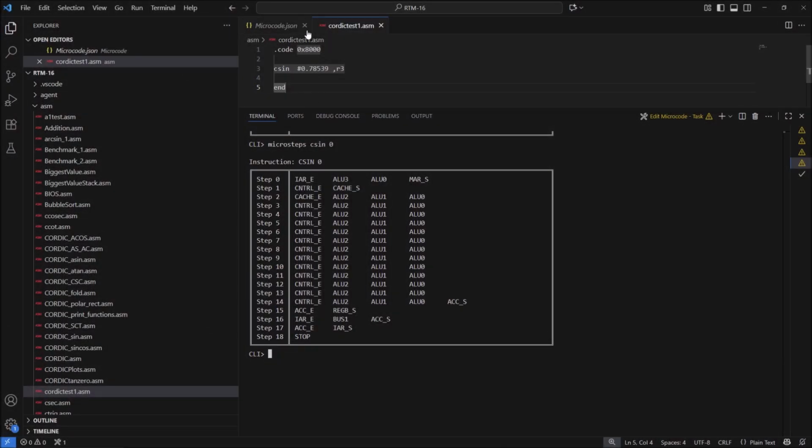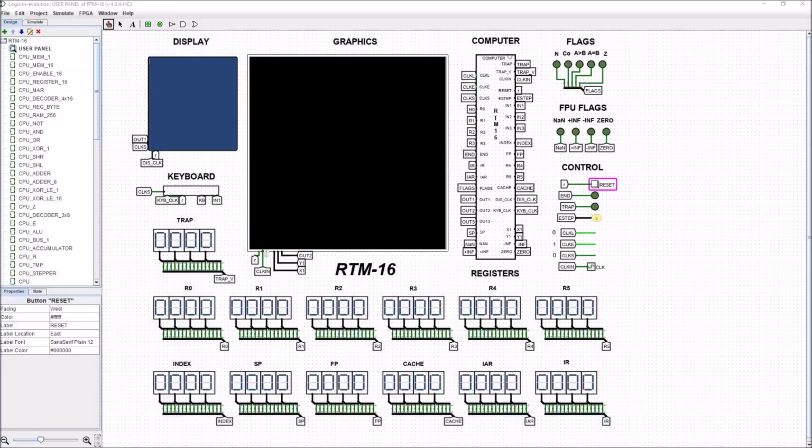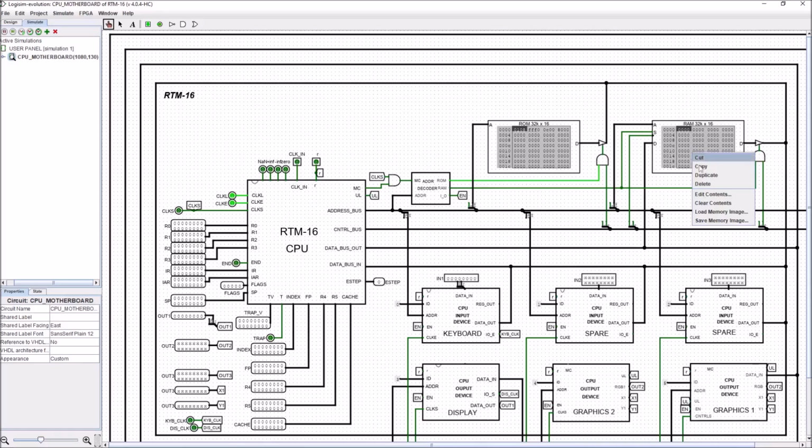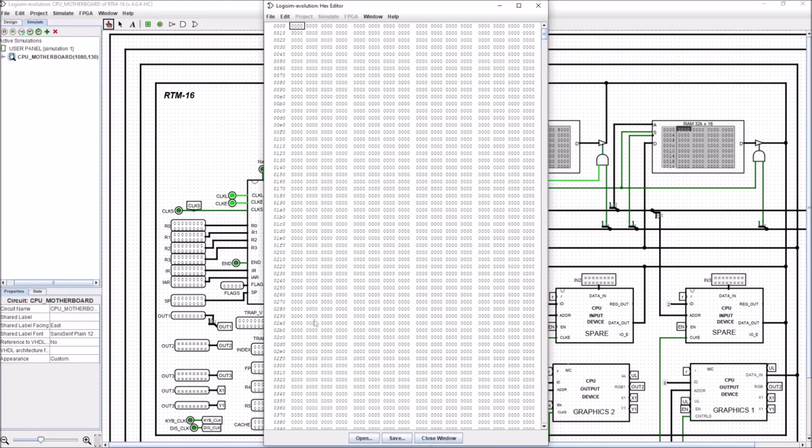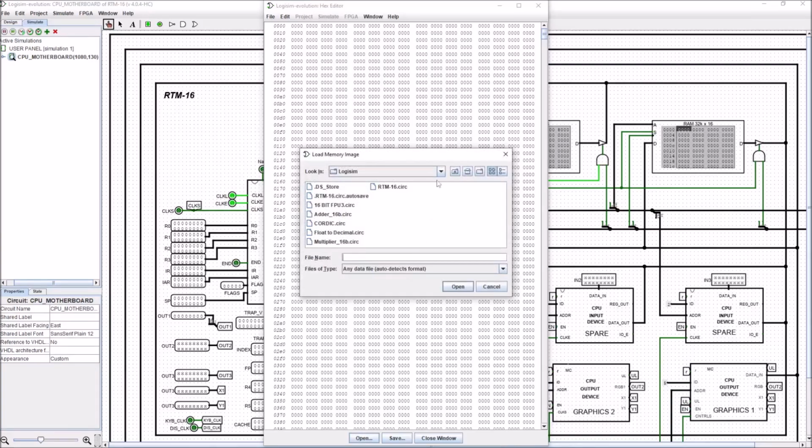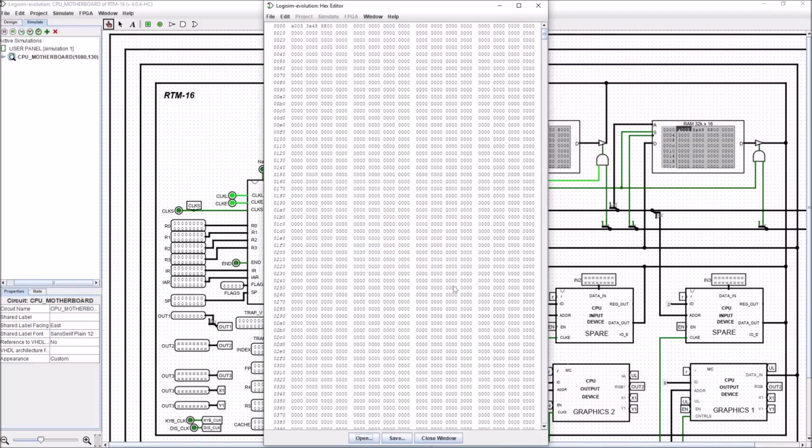So let's go ahead and load this into our machine, and then we will jump through each of the values and we'll see this actually running within our CPU. So let's go ahead and load our program in. We head into the RAM, we go edit contents, and then we can open up the file. The file is going to be in our .mc folder, that's a machine code folder, and it's called CORDIC test 1. So we click on this, we press open, and you can see it's loaded the program in.